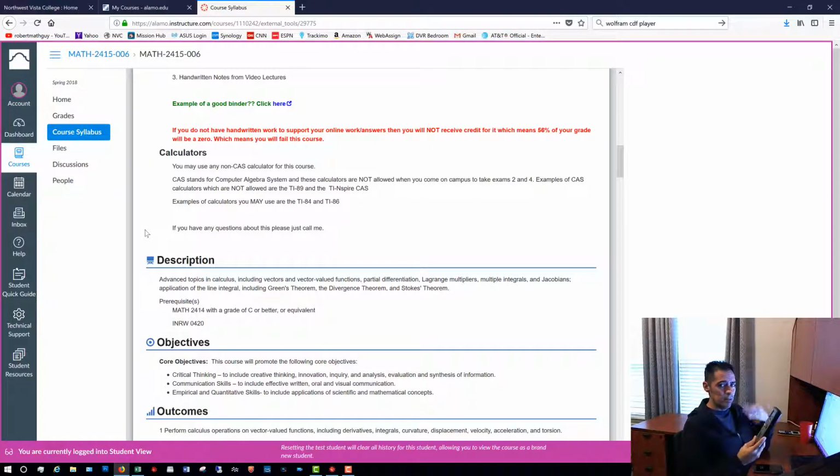That would be something that can do differentiation or integration. So TI-89, TI-Nspire CAS version will not work. If you have any questions about your calculator, just contact me and we'll make sure that we're on the same page. When you come for exams 2 and 4 on campus, you may not use your phone, so you need to have a calculator for this class.